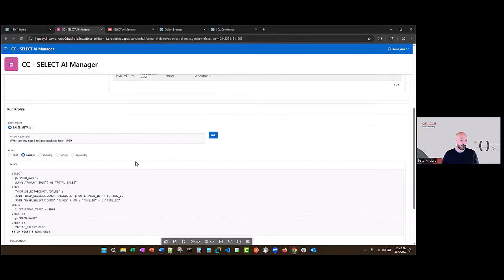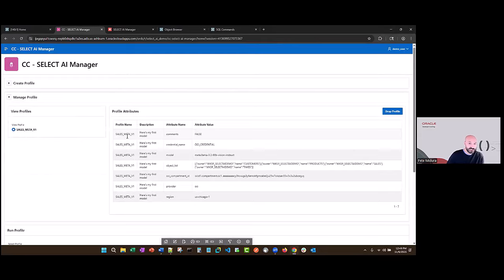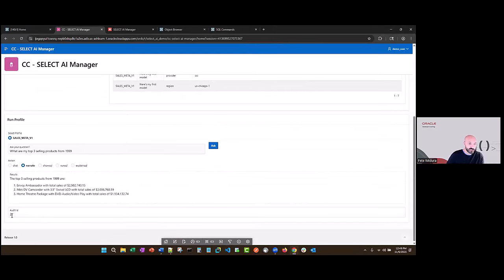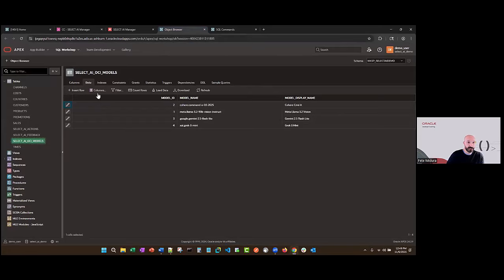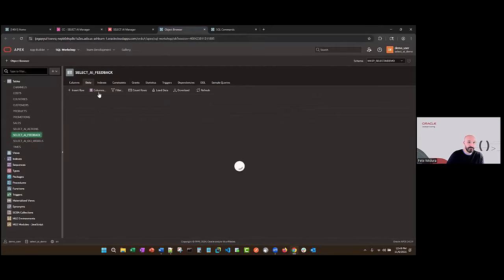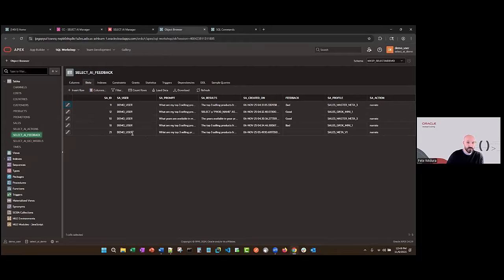And let's just do a quick little narrate. And so it should also be getting the response. Oh, look at that, audit 21, right? So if I go to my object browser and look at my feedback table, 21, there it is. I haven't given any feedback yet, but it's capturing all the information. So we know now the audit record is working, right?